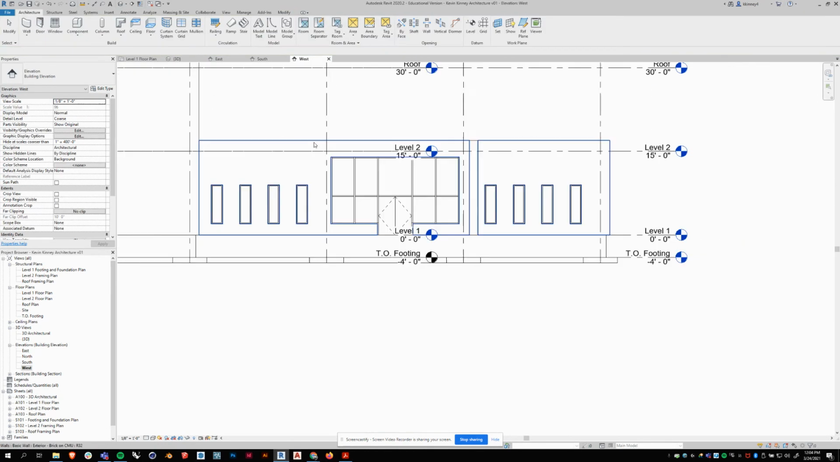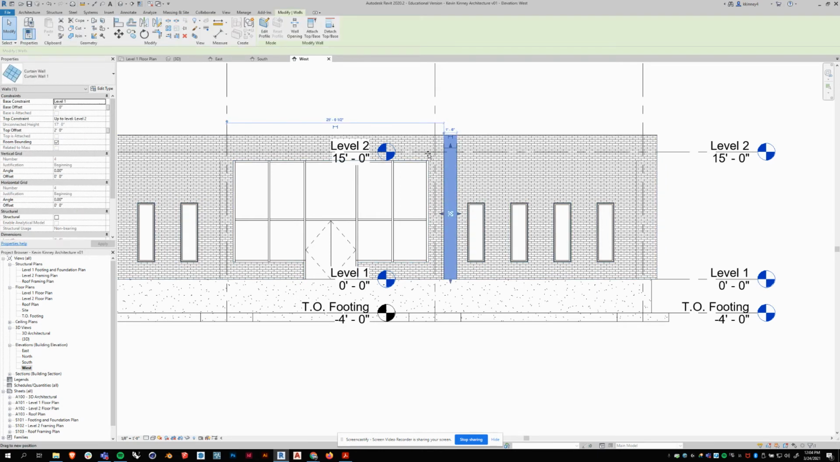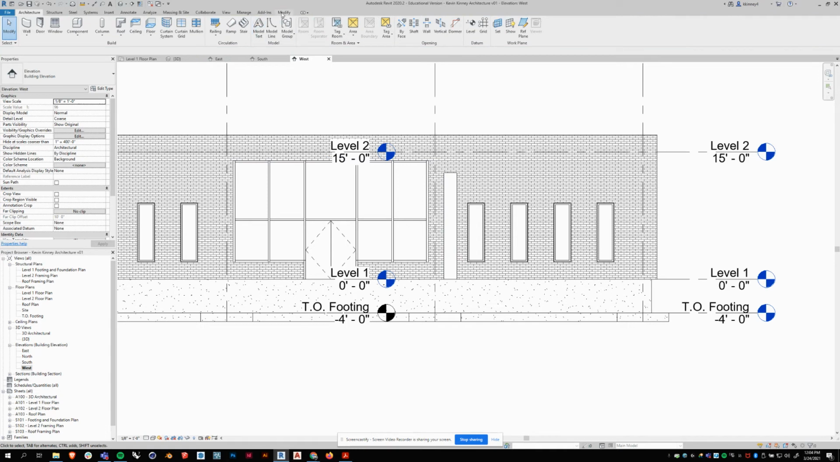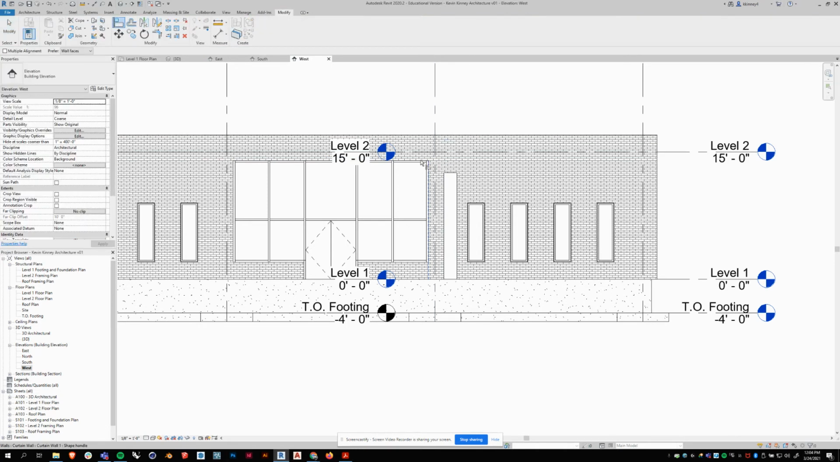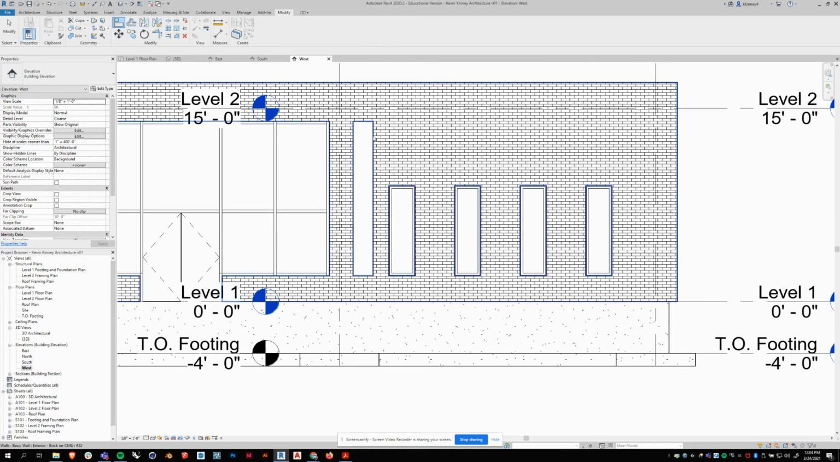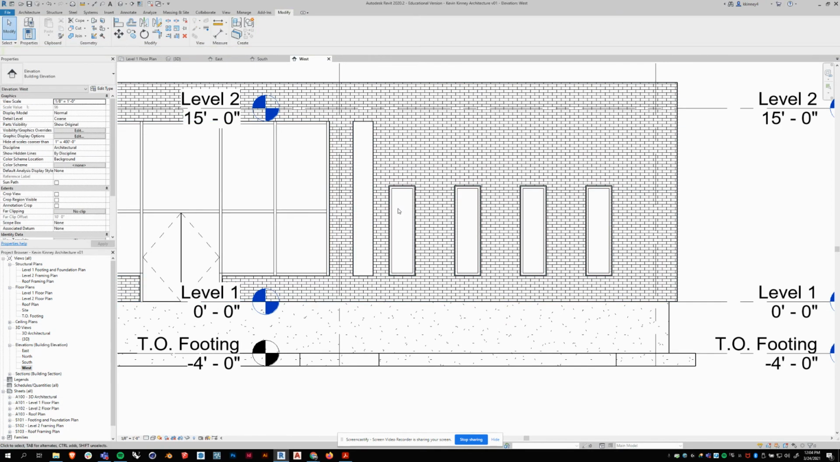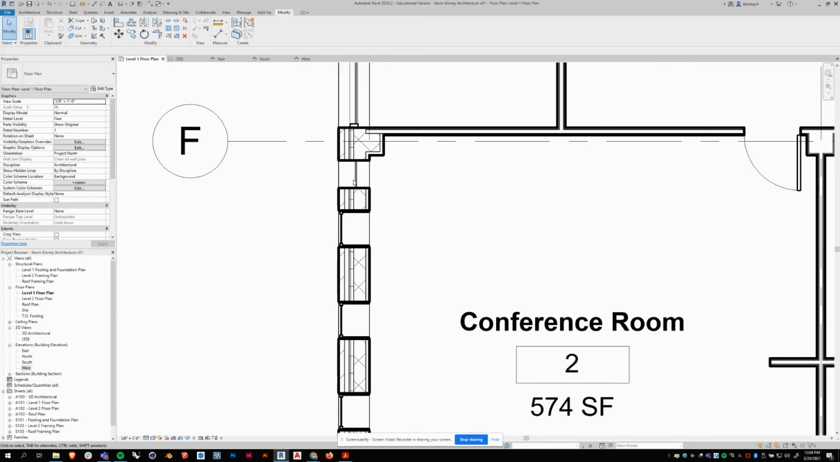To my west elevation. Here it is. Don't want it that high. I'll have to use the align tool. Modify, align. Top of the curtain wall, top of the curtain wall. And I'll do here and there. Okay, that looks kind of cool. Actually, I want this to be 2 feet long because these we changed to 2 feet. So let's do that.